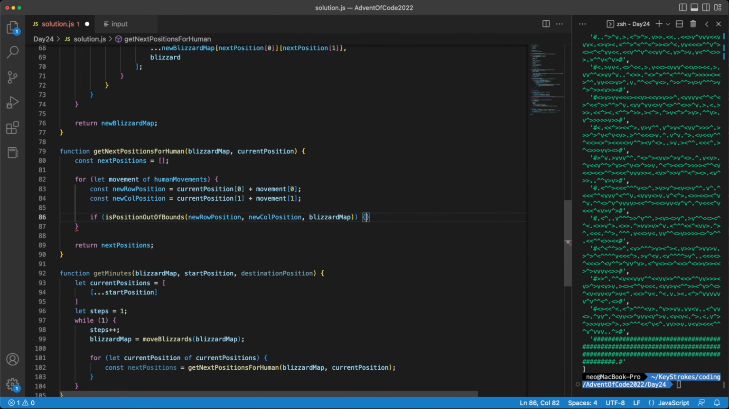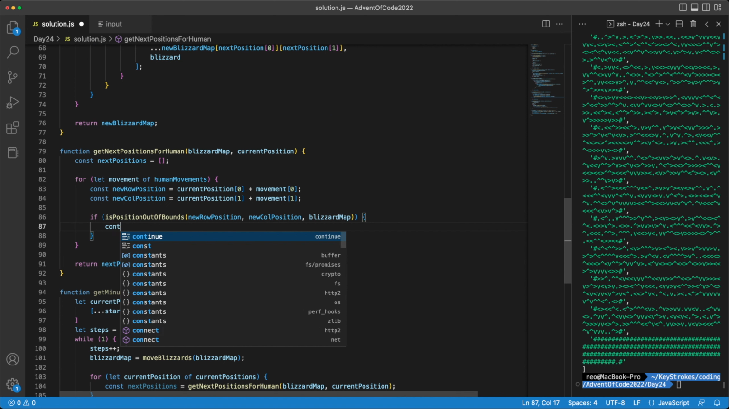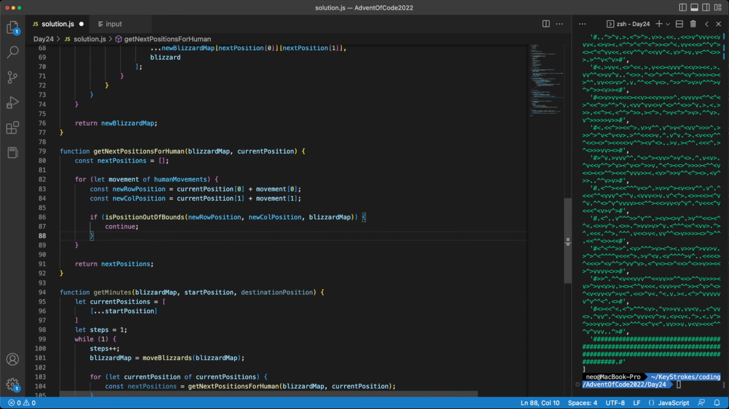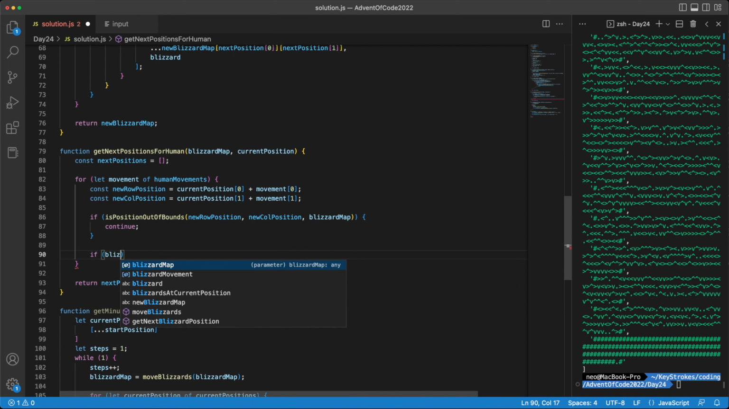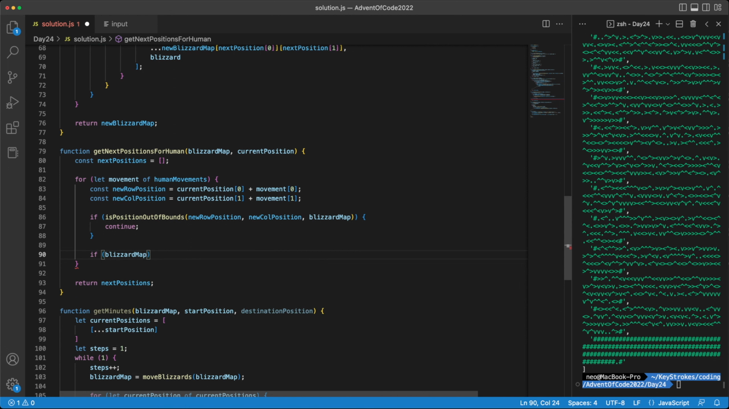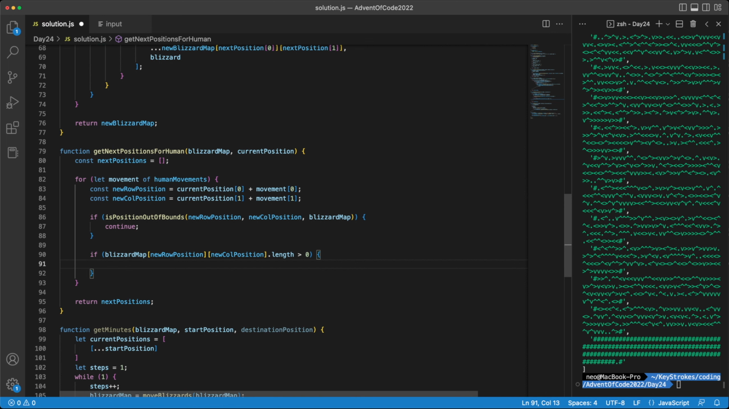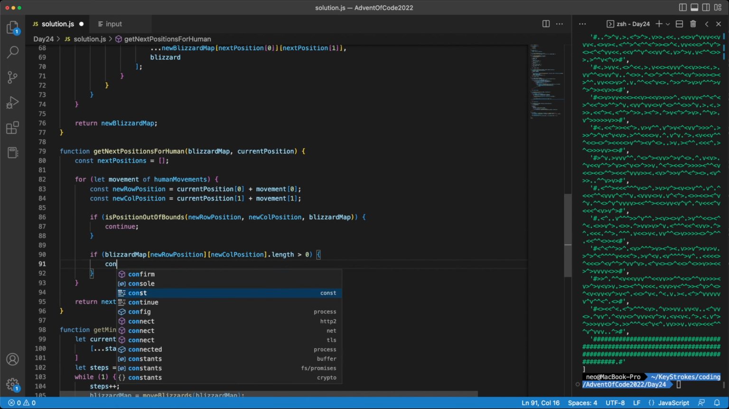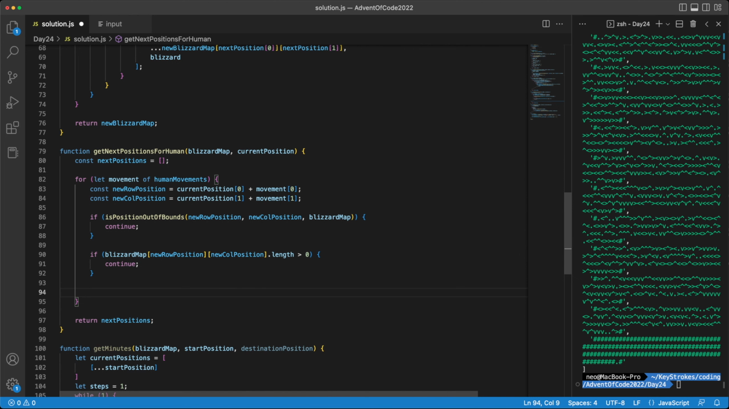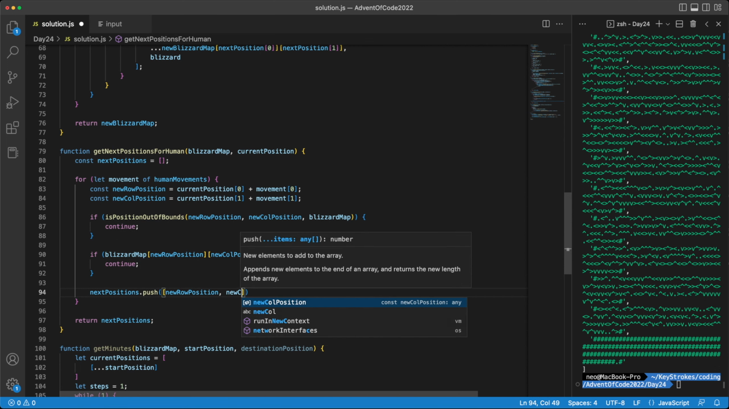So if the next position is out of bounds, then we just skip this movement and we can continue with our loop to go to the next movement. Otherwise, we should check if the blizzard map has a blizzard at this position, and we can do that by using the new position, which is the new row and the new column. And if its length is greater than 0, that is, if there's a blizzard here or if there's a wall here, then this is again not the right position for us or not the right move for us. So we can continue and skip this movement. Otherwise, we add this new set of position to our next positions. So next positions dot push, and we add the new row position and the new column position.